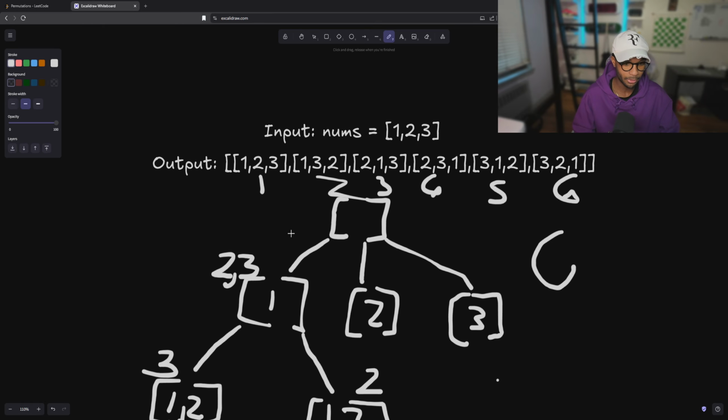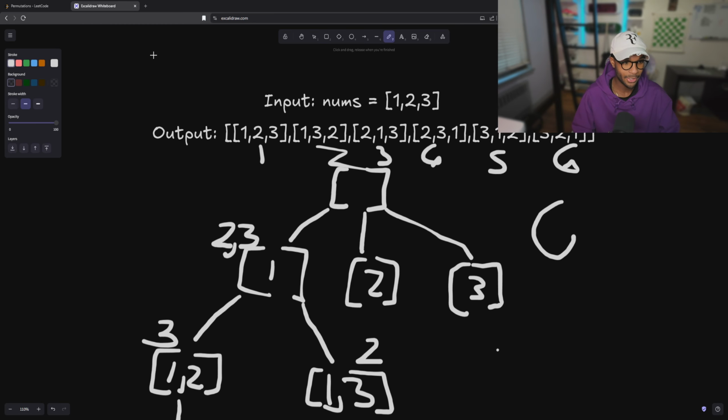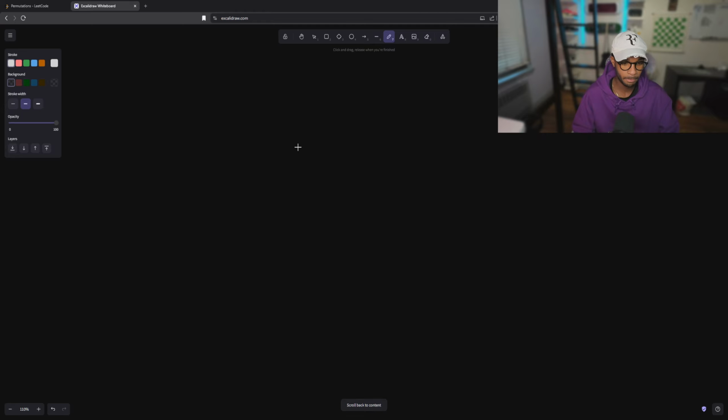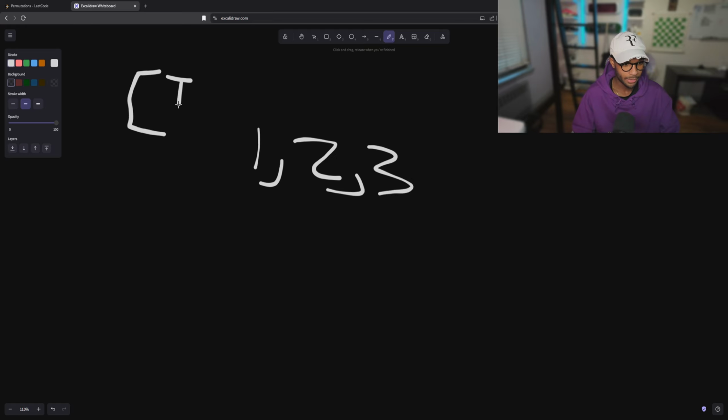Perfect. All right. So now we're going to go into how we code up a solution like this. My approach is, since it says that all of the numbers in the array are distinct, so we have 1, 2, and 3, we can have an array of all true values. So let's say we had true.